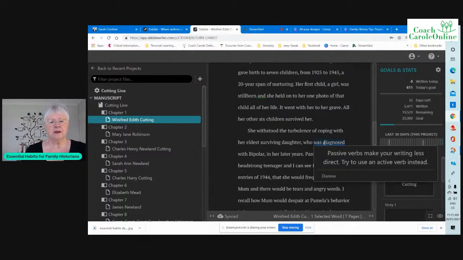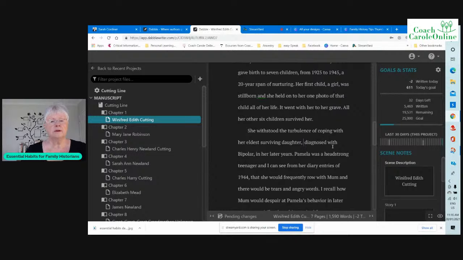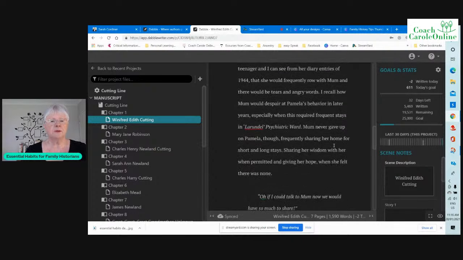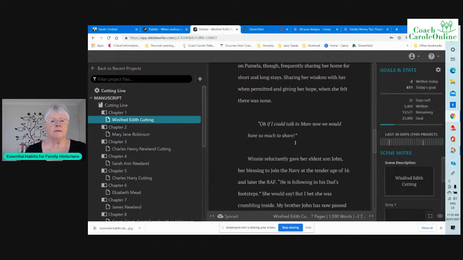So I can correct that by doing something like cutting out the who was, and that fixes that problem. Some words it won't know, so you can add it to the dictionary just like you do in Word. And more punctuation and so on. So it's a great little tool for helping with your writing and your plotting.